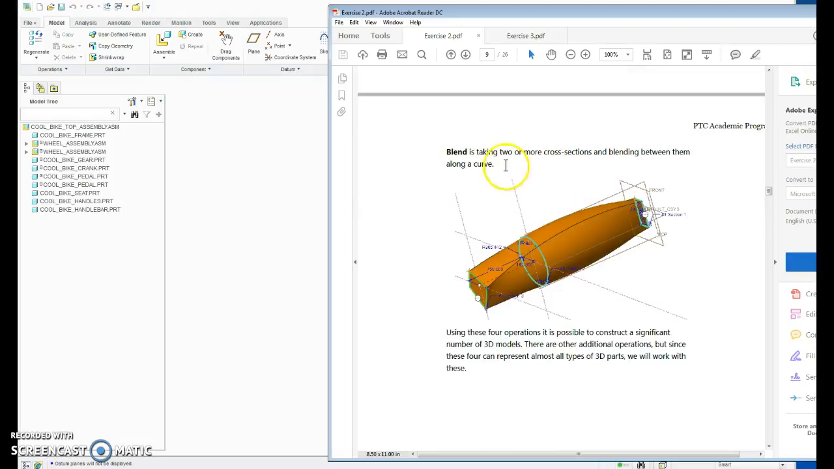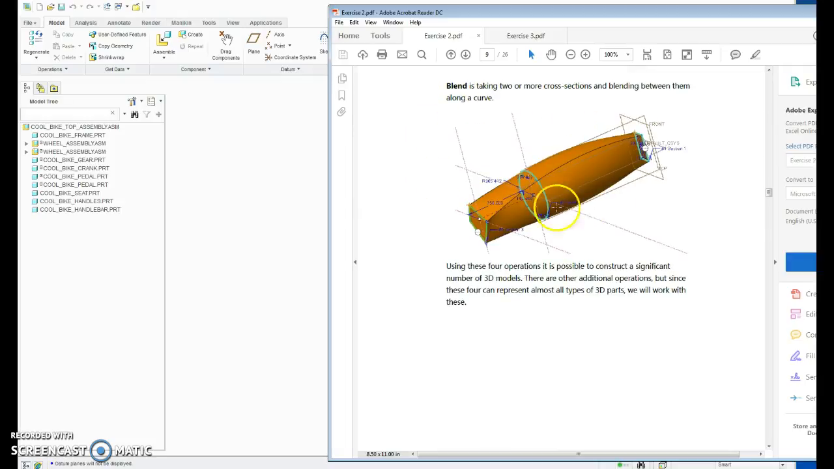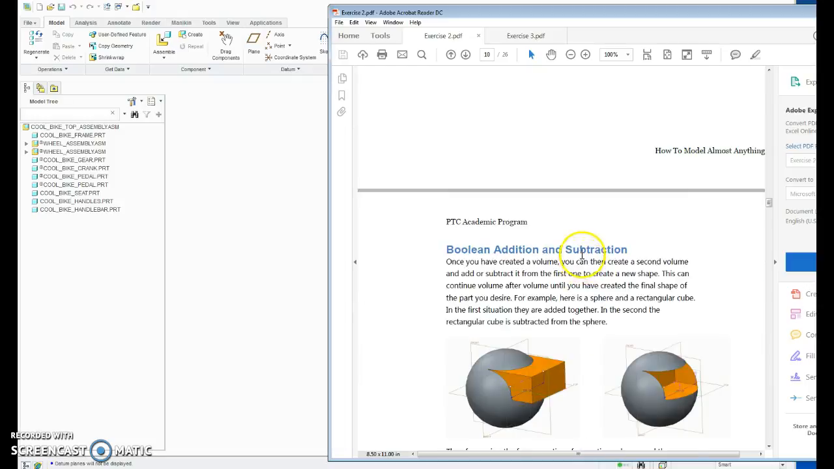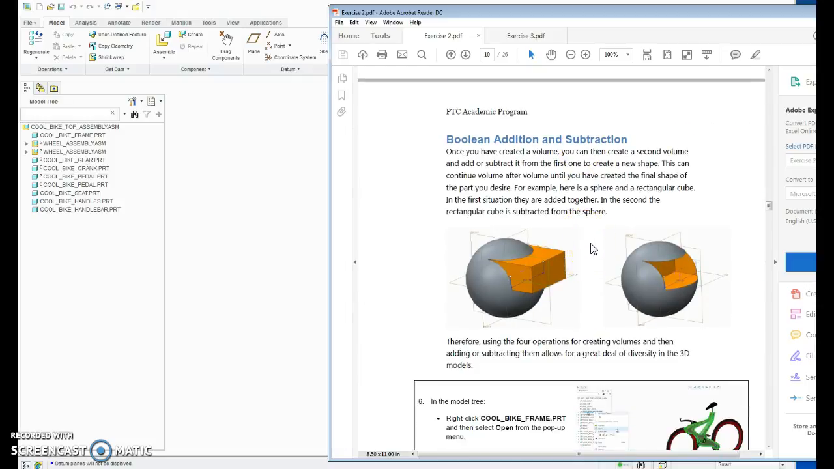Or you could blend it, which is taking two or more cross sections and blending them together along a curve. A much more complicated way of thinking about these things. You have to break down your 3D shape and think about how you can make it from a 2D shape. Essentially, that's what you have.